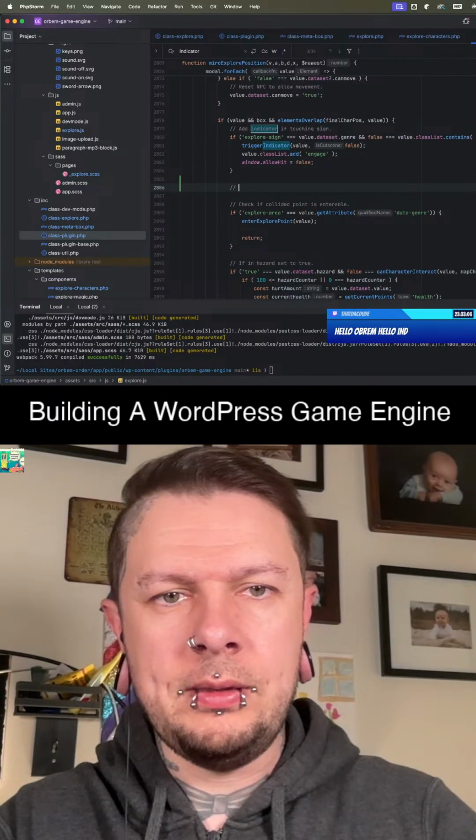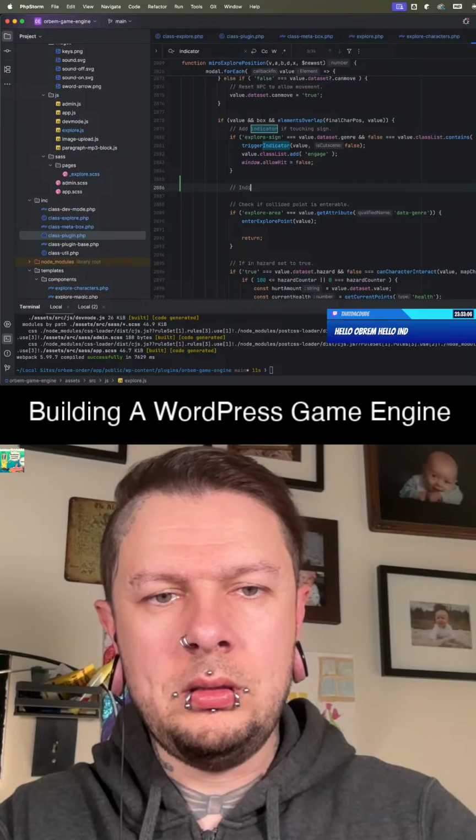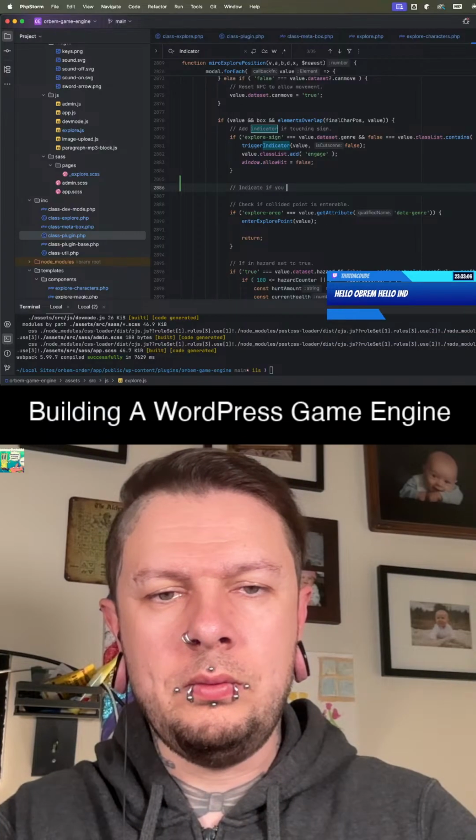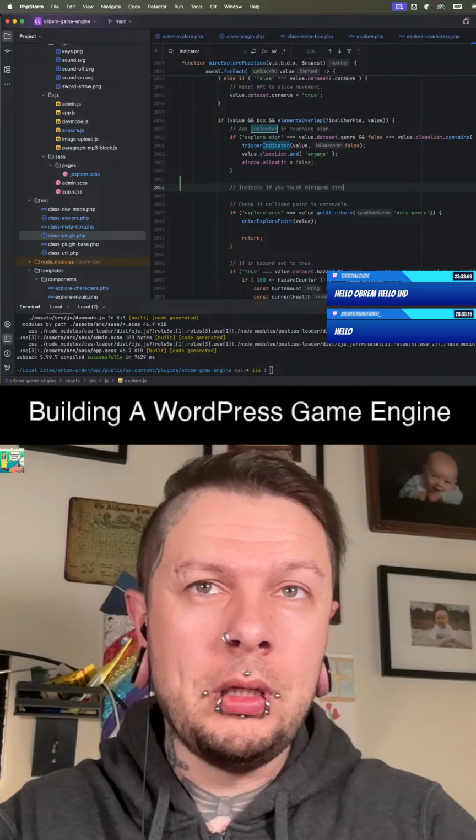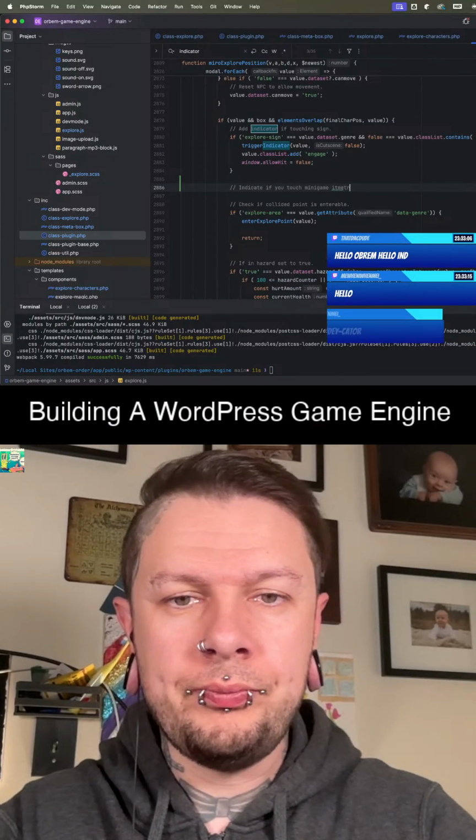So this is indicate if you touch mini game item trigger.